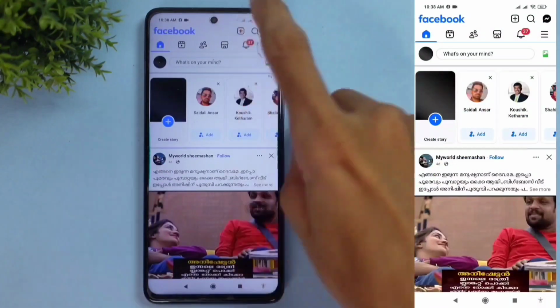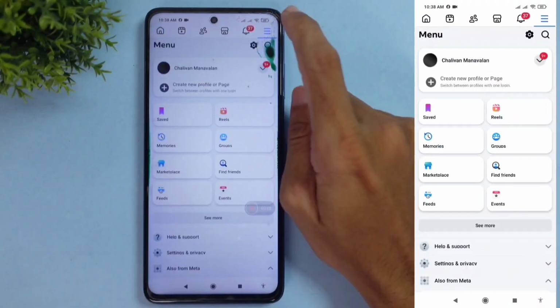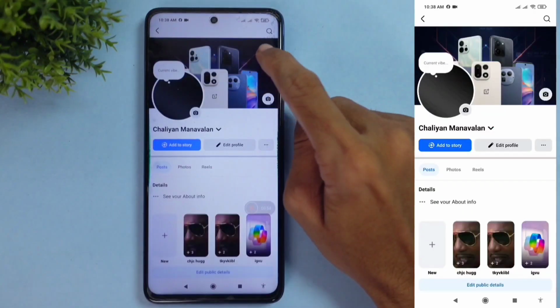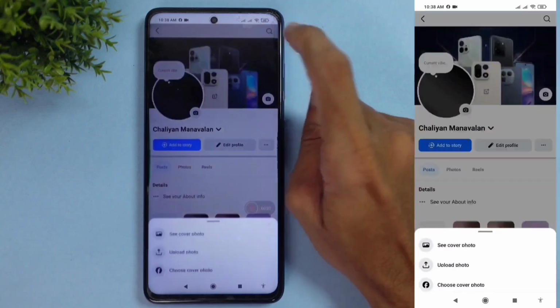After that, at the top, you'll see 3 lines. Click on those 3 lines. When you tap on them, you'll see your profile name. Tap on it. Here, at the top, you'll see your cover photo. If one is already set, just tap on it.